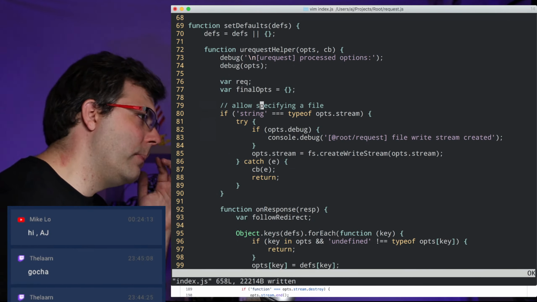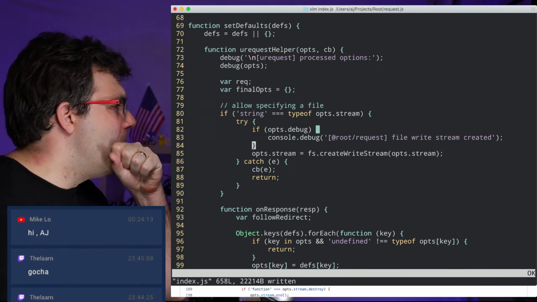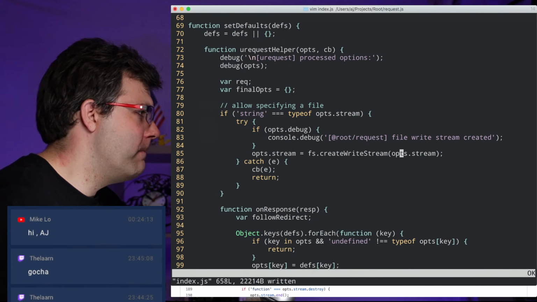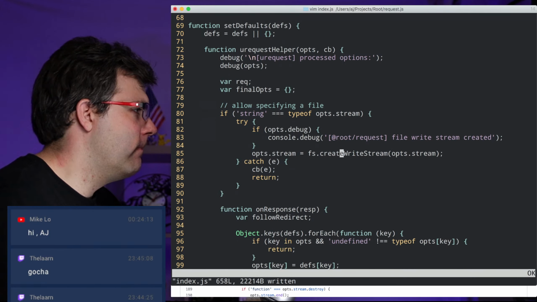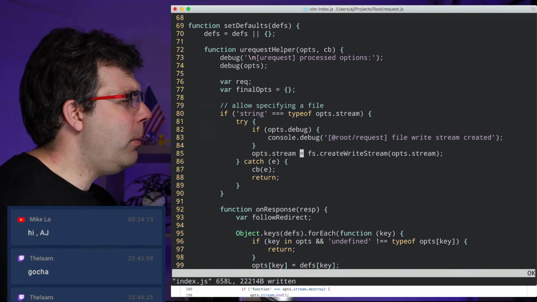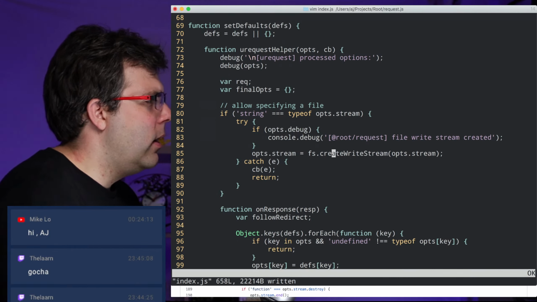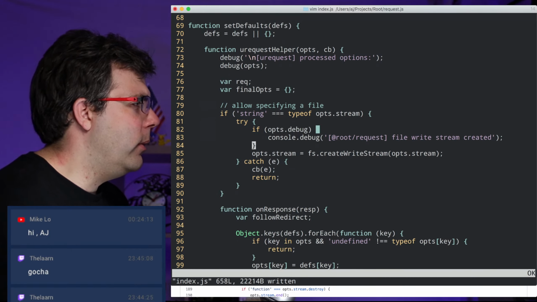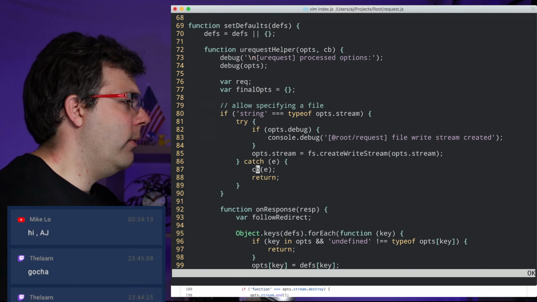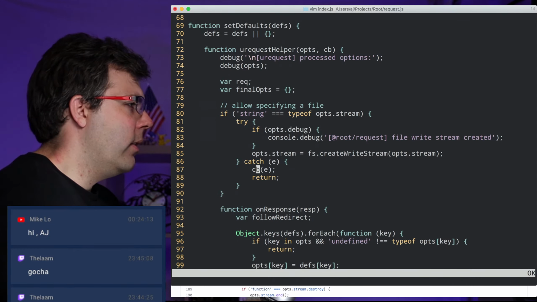Really, I should get rid of this, because this is extra code that's stupid. So you can create write stream throw. This helper function probably isn't helpful enough to exist, because all this is doing is saying if there's a file stream, then call fs.createWriteStream and add a debug statement, and if it can't create the file, throw.